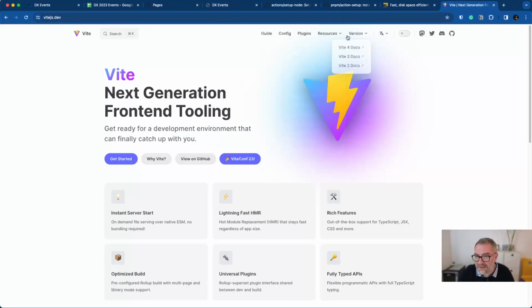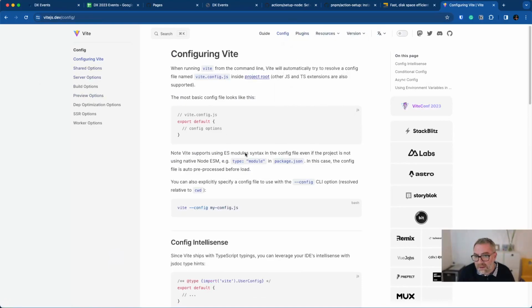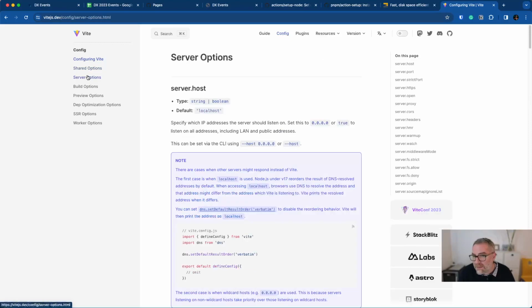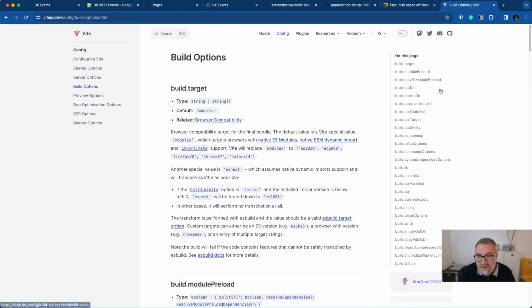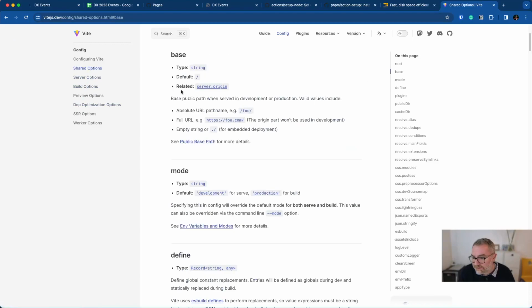I know I need to set something here in Vite to tell it to include that base path. I'm trying to remember what that's called here. So configure Vite. Maybe it's server options. Origin, build options. It's going to be called base path or base. We'll find it. Shared options, public dir, base. Here we go. So the base is set here.